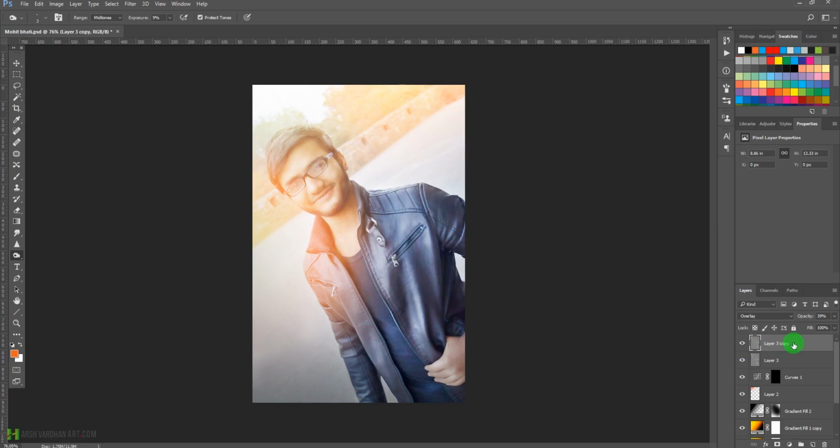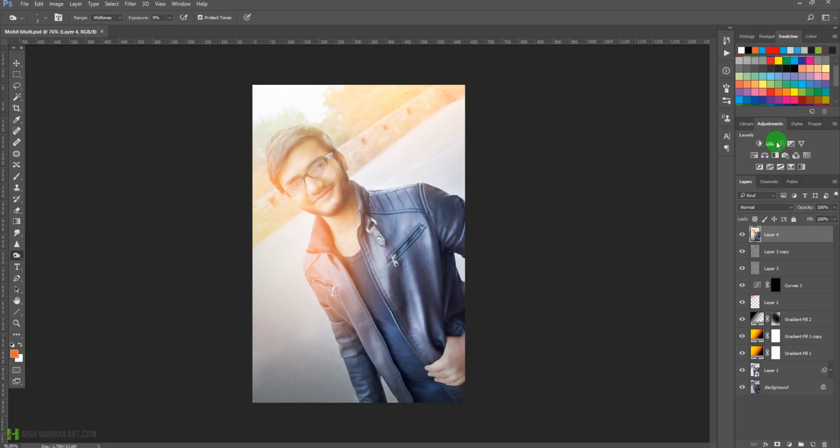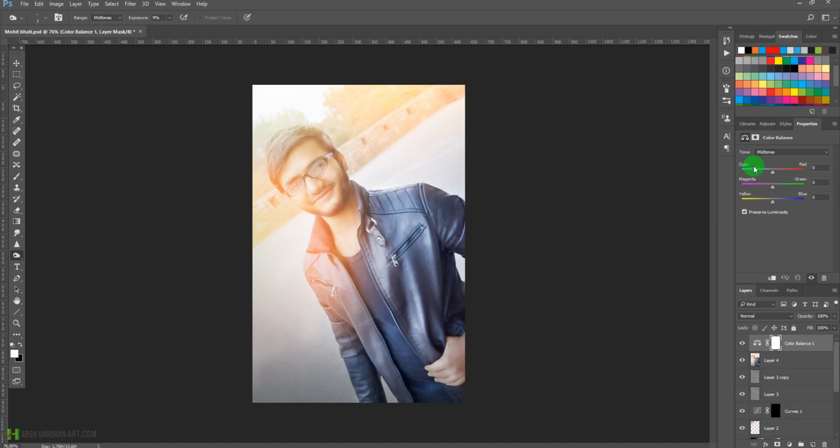And now I'm going to create a stamp copy of all of this by pressing Ctrl Alt Shift E, and it is going to create a stamp copy of it. I'll come over here and then I will select the color balance option, and here we have the option to target mid-tone, shadows, or the highlights.